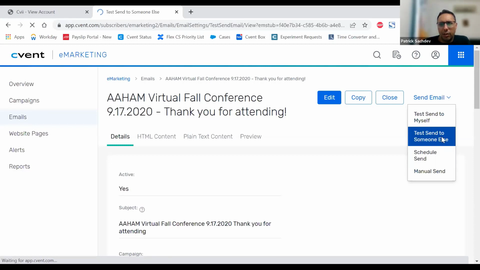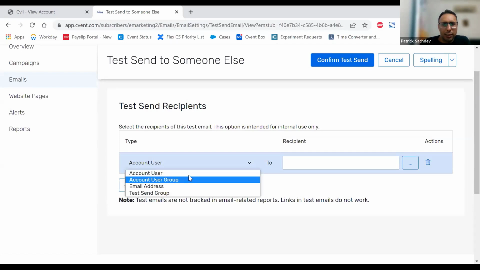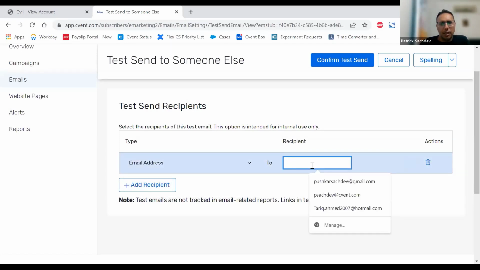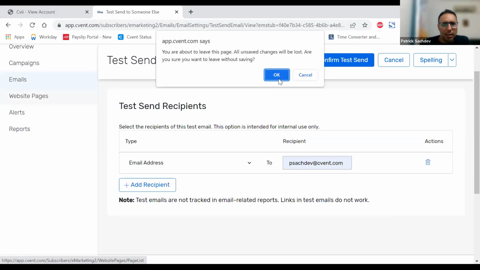When you click this option, you're able to select who you want to send it to, whether it's an account user, a user group, or a specific email address. You can type in your email and then click on confirm test send. Right, sorry, I missed out on that. Coming back to website pages.